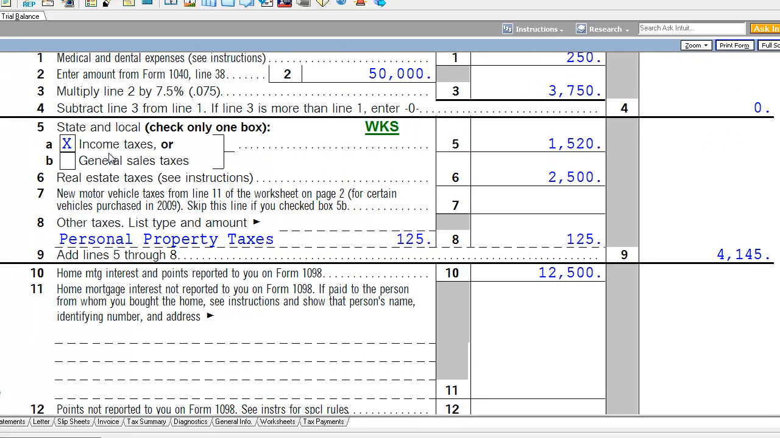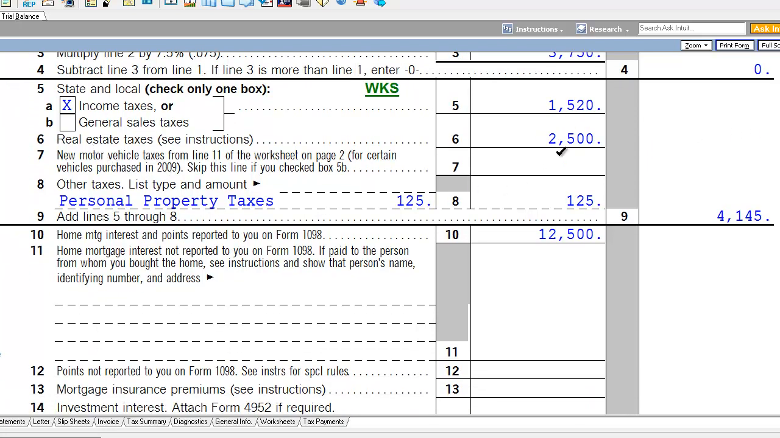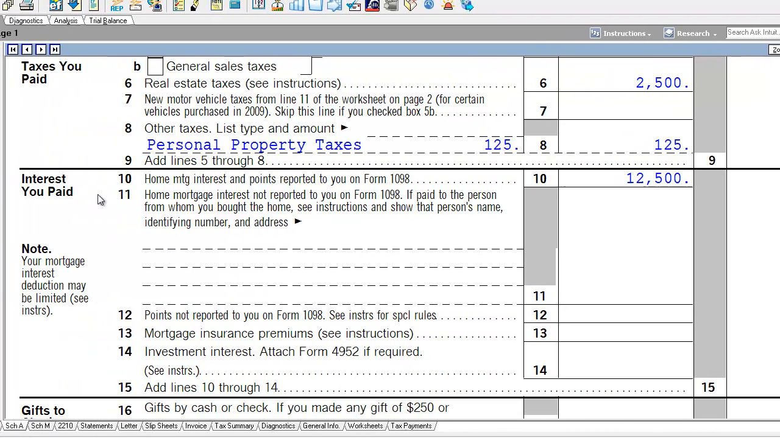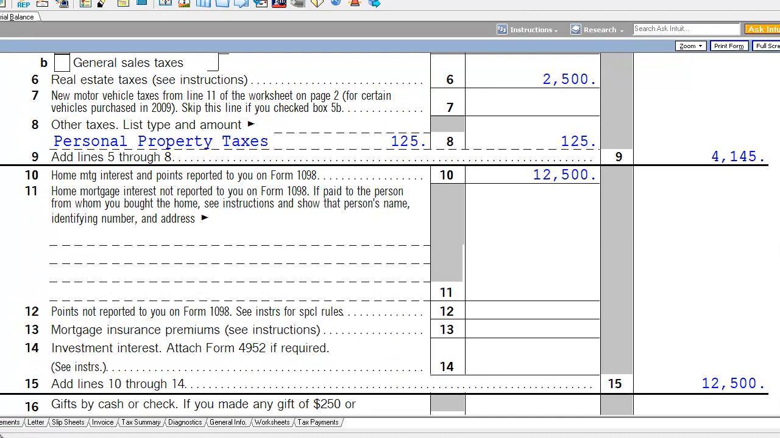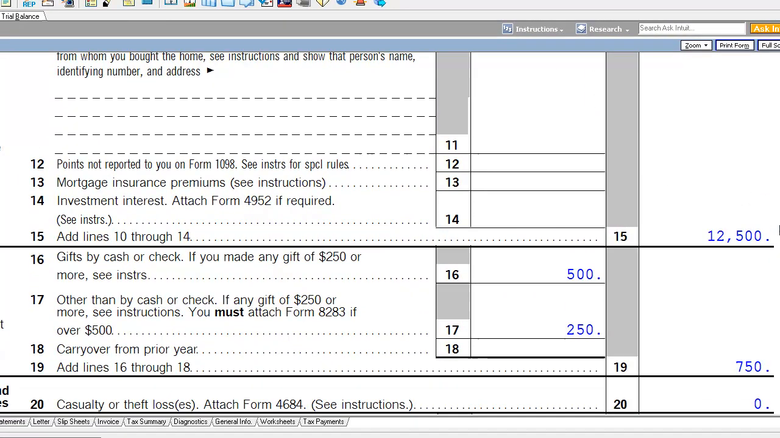It chose, instead of the sales tax, state and local income tax, which remember were taken from the withholdings from the job. Okay, and then also property taxes for the real estate, for the home right here, and the personal property taxes or the car tags. So that's a deduction right there, $4,145. The big deduction here is this interest you paid, which is the home loan interest of $12,500. That's the biggest deduction on the Schedule A.